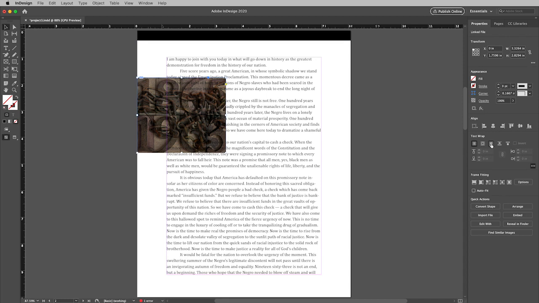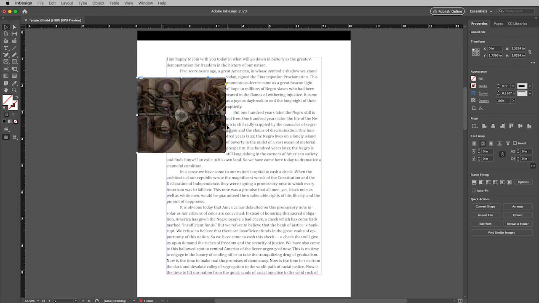And again, there's a video on this, so watch that if you want to know how to do that specifically. But for right now, we're just going to wrap around the bounding box, meaning the same box that is around the picture. So I'm going to choose that, and you'll notice it immediately works. Now, the problem is that this type is going right to the edge of the picture, and you never, ever, ever want to do that.